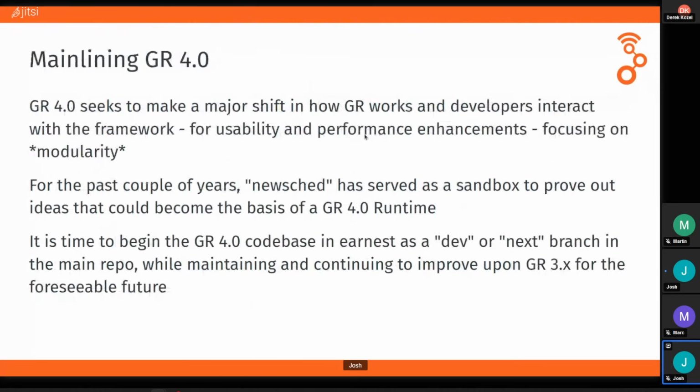So with that said, we want to look at opportunities to make more aggressive changes in GR 4.0. So GR 4.0 doesn't exist right now in the main GNU Radio repo. So for the past couple of years, we've had this new Schedule repo, which has kind of been a proving ground for ideas for what could become GR 4.0. But it's time now, I think, as we're trying to make GR 3.x more stable, keep it stable, it's time to start thinking about making GR 4.0 an aggressive development path in the main GNU Radio repo.